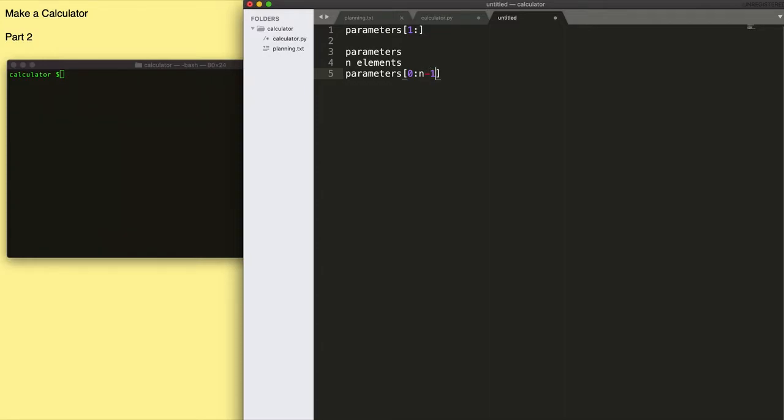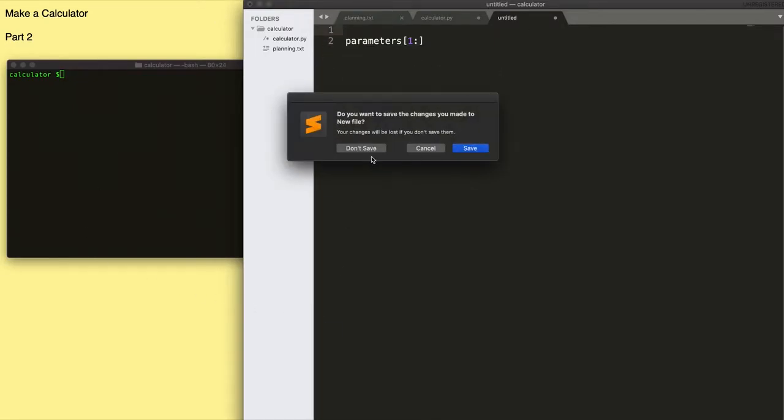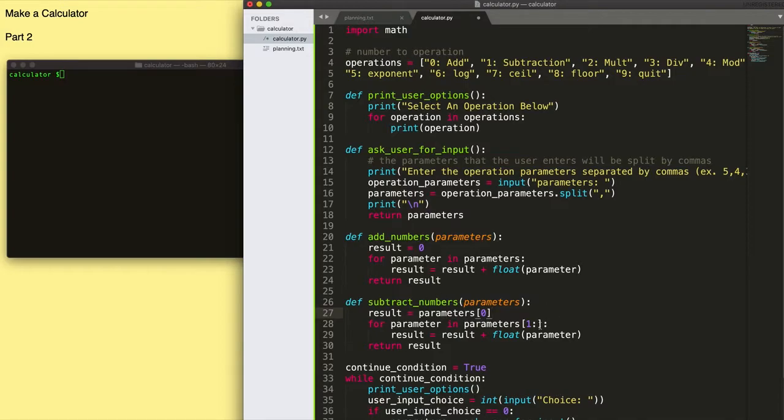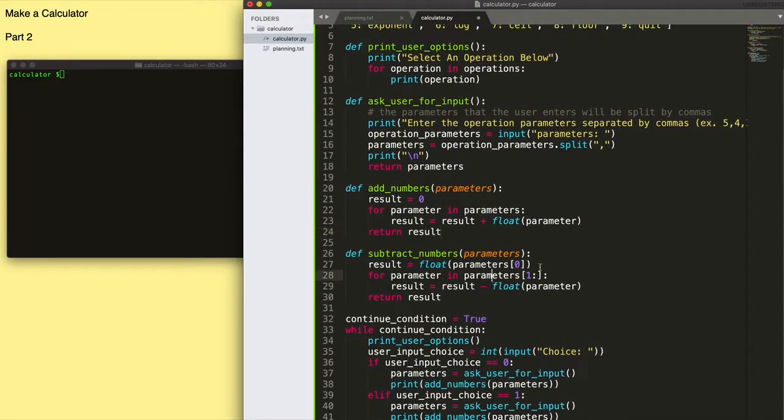So what this is saying, parameters of 1 to the end, it's saying we're going to start at 1 because we don't want to start at 0 because that's already included in our result. And this colon to the end here means that we're going to include everything to the end. So we'll get rid of that. And we'll say for the parameters in there, the result is going to be equal to the result minus the current parameter. And we will have our result there.